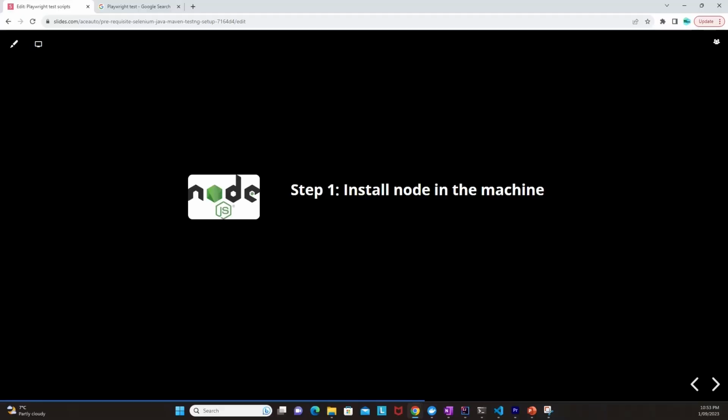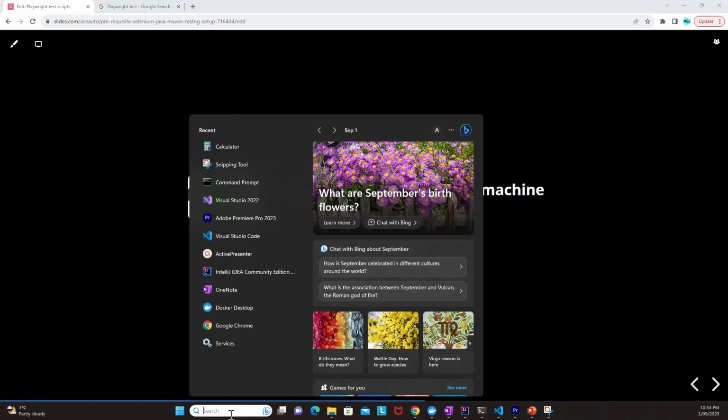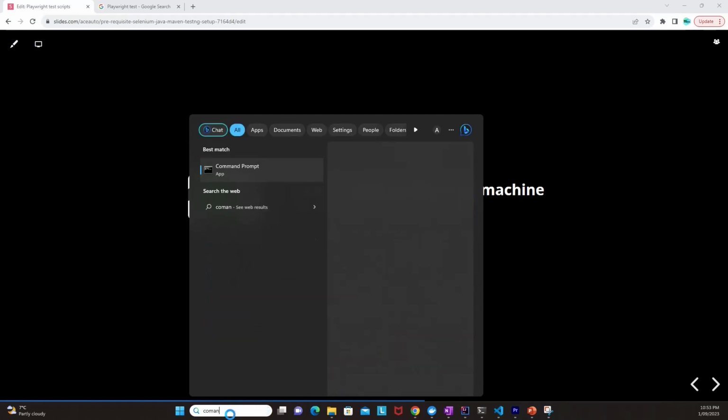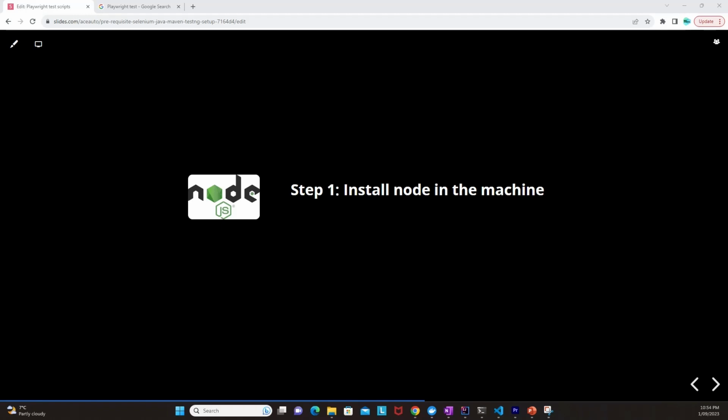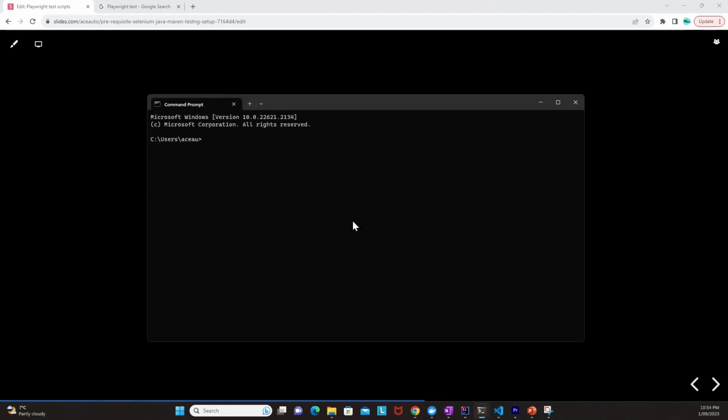Alright, let's now proceed with step number 1, which is installation of Node in the machine. Now before verifying whether you really require to install Node in your machine or not, what we have to do is look for command prompt in your machine. So I'll just type here command prompt and this particular window will get opened up. Once the command prompt opens up, you can just type a command over here, which is node --version, and press enter on your keyboard.